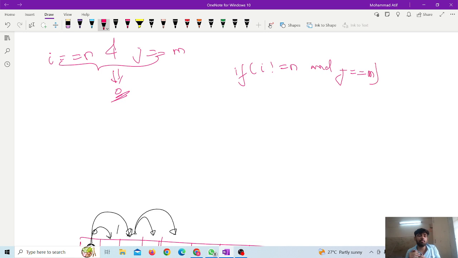It simply means that my s2 string is completely over, and now I do not need to delete anything from string s2, but my string s1 is still left. So what I actually need to do is remove all the characters from string s1, starting from the ith index to the n-1th index. I am going to remove each and every character present in string s1, starting from the ith index till the n-1th index. So this will be the second base case.